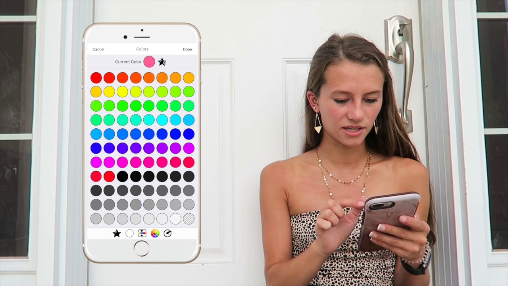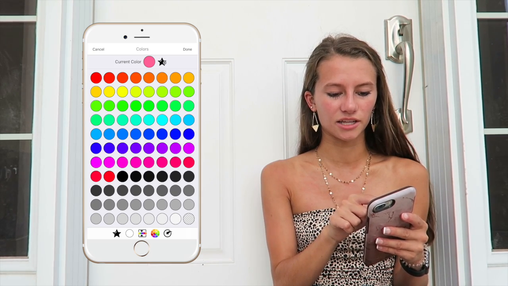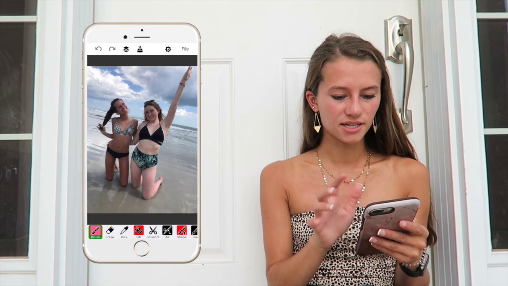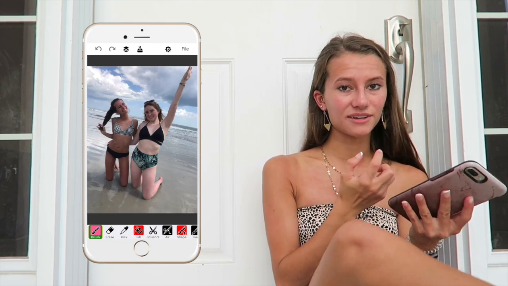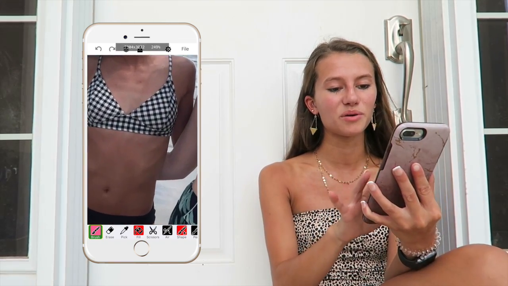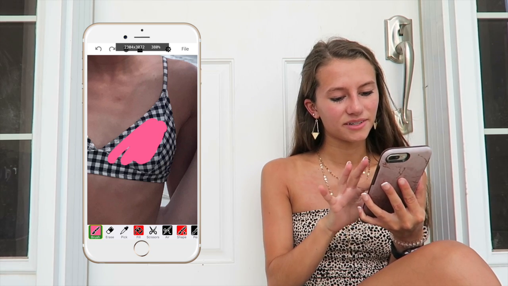And then you click go back to colors, and then at the top it'll say current color, and it should be the shade that you just did. And then you'll click done, and then done. So now what you have to do is go and color over your entire swimsuit, like both pieces. So here we go.